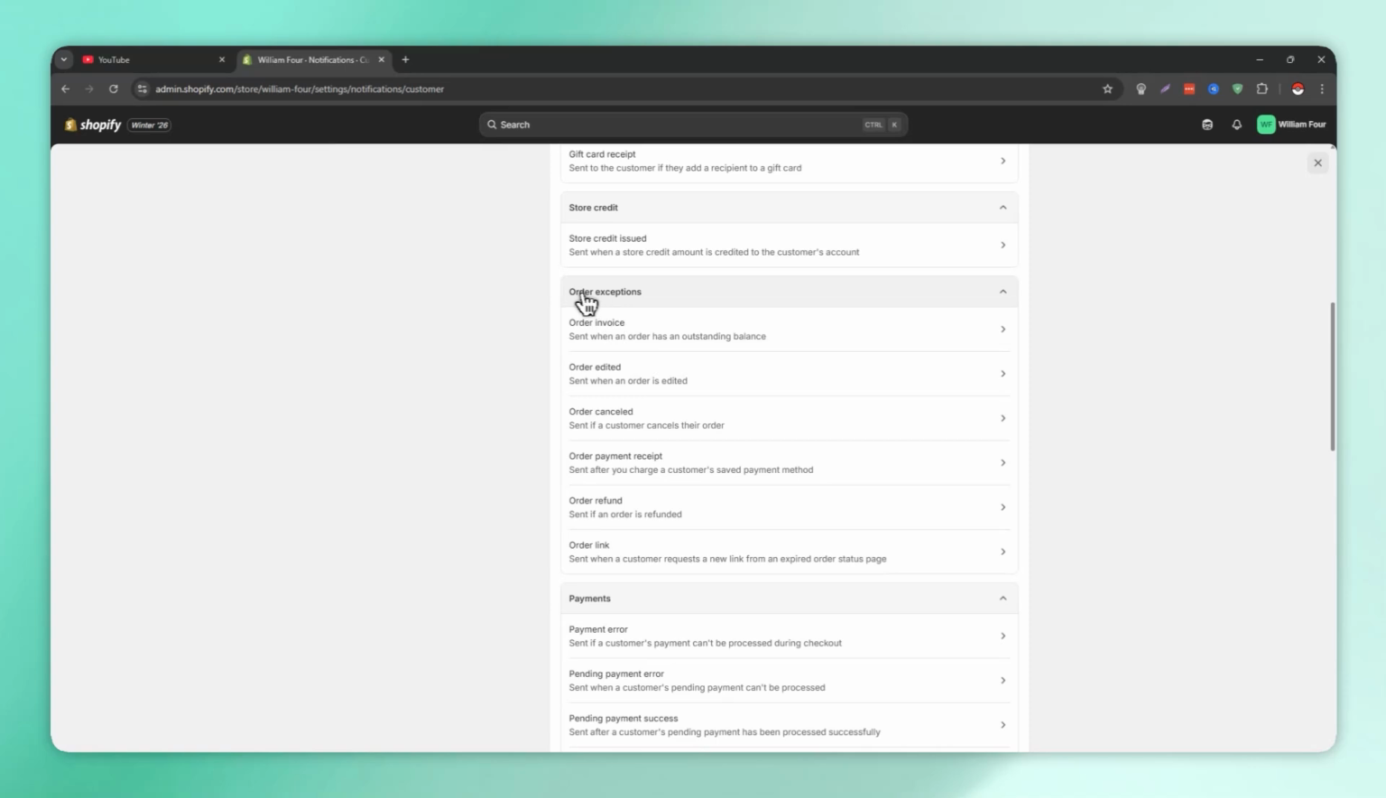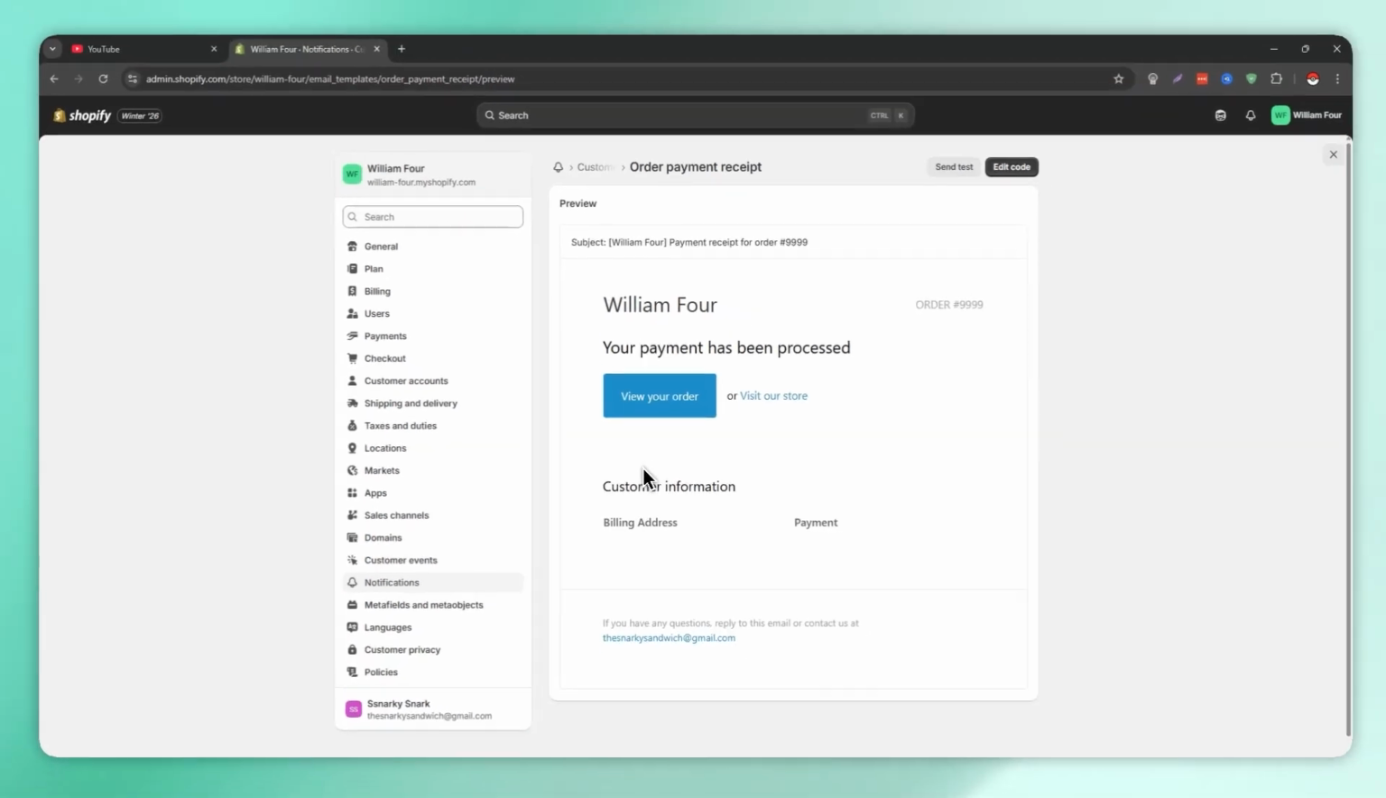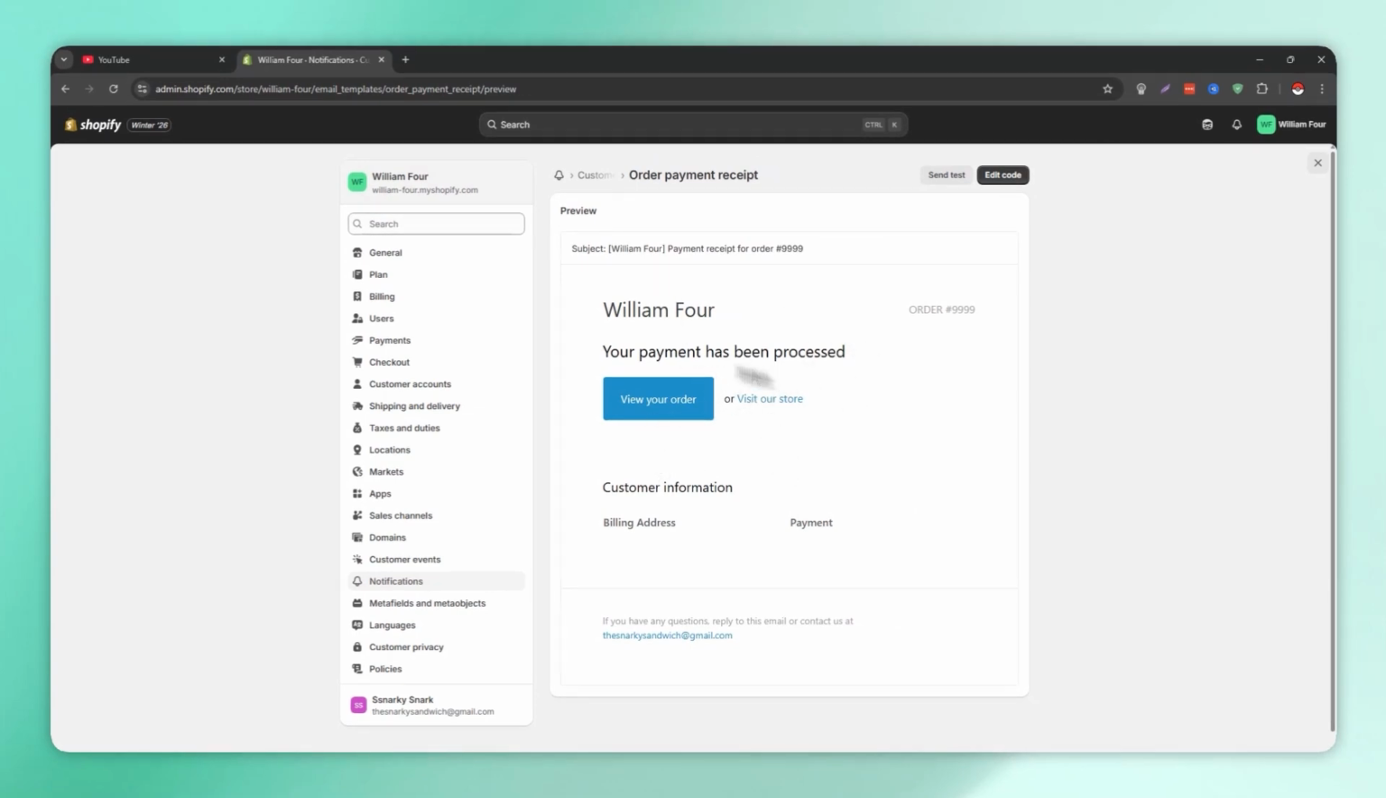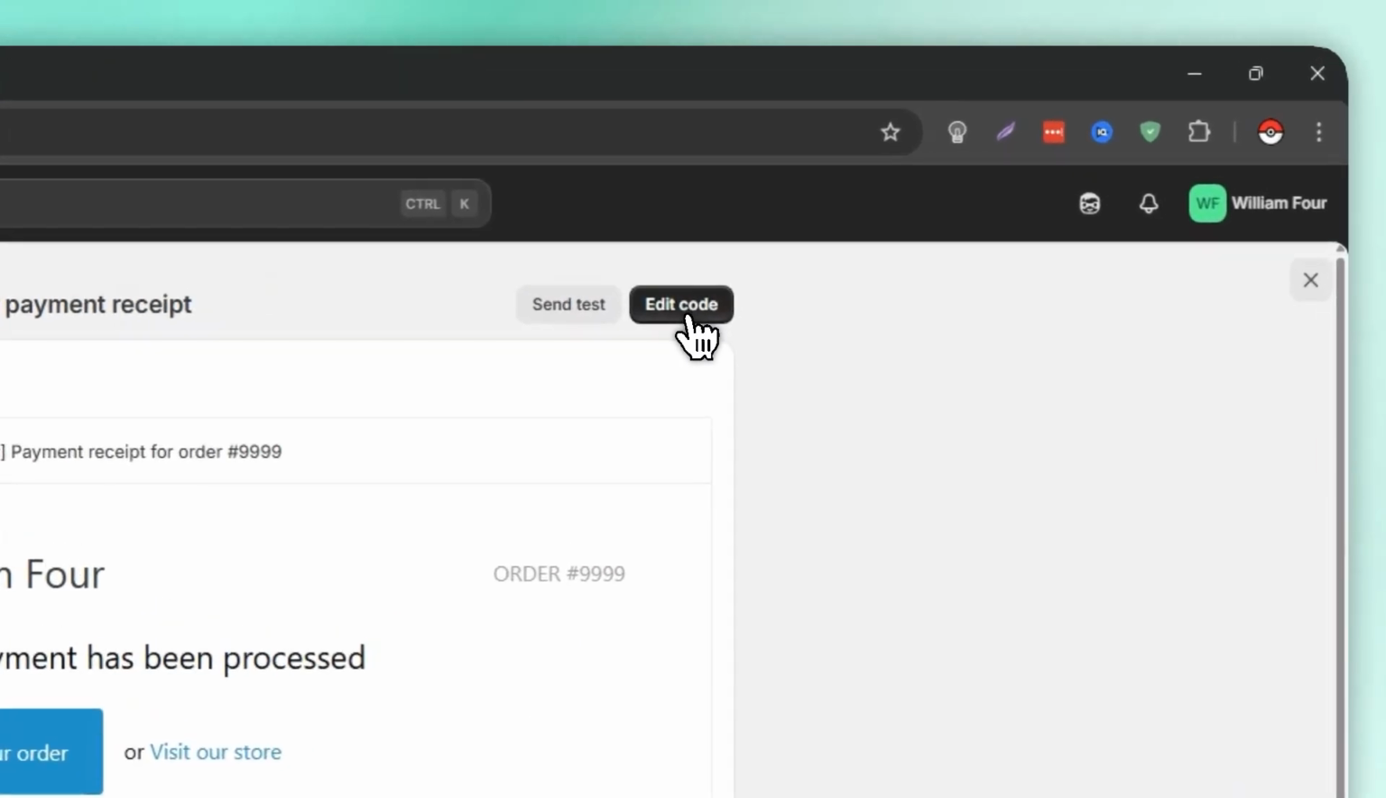So as you can see, it is under order exceptions, order payment receipts. I click on this one. And then here, this is going to be your default order payment receipt visuals or page. If you want to change this, all you need to do is click on edit code, right?